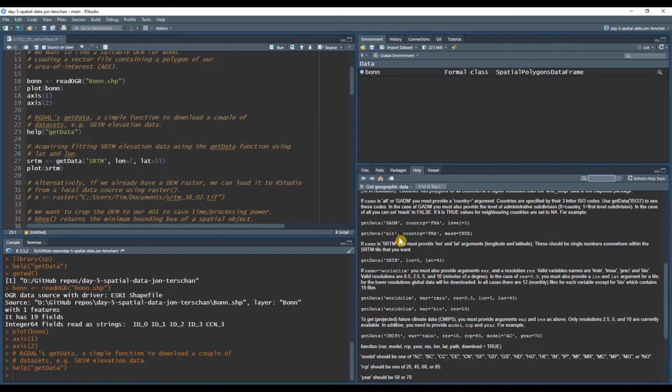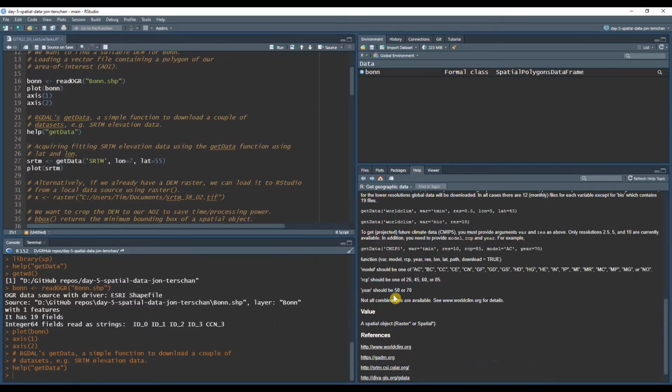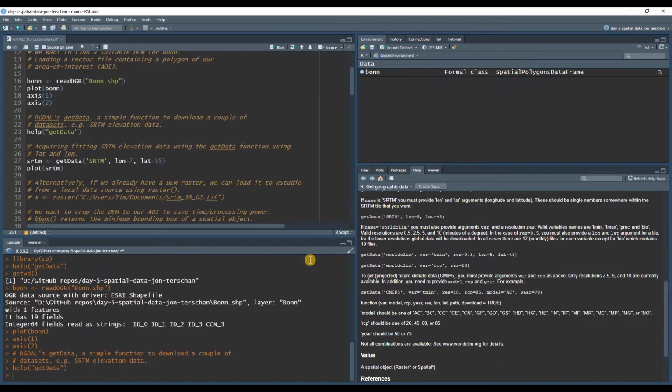Yes, you see here in the documentation, you can give in multiple names. You can give GADM for a different data set. WorldClim is the World Climate data set, sorry. And then we have the future climate projections. So there are multiple data sets that you can download using this getData function. And one of them is SRTM.